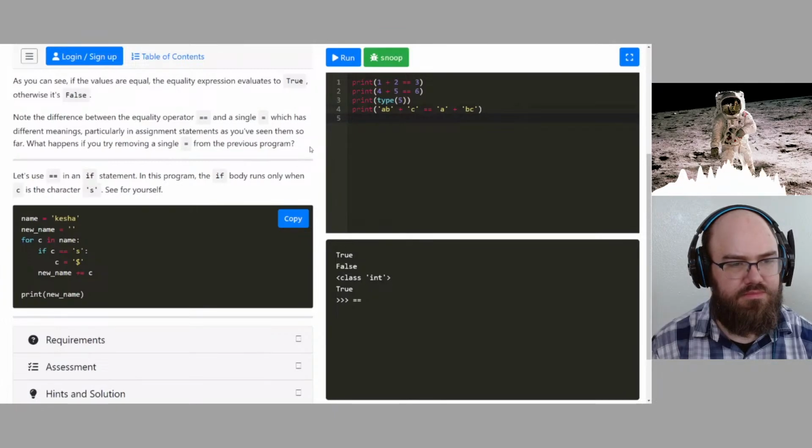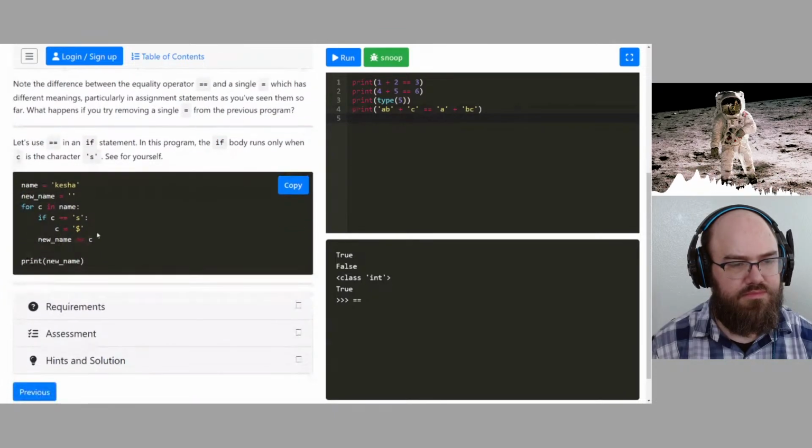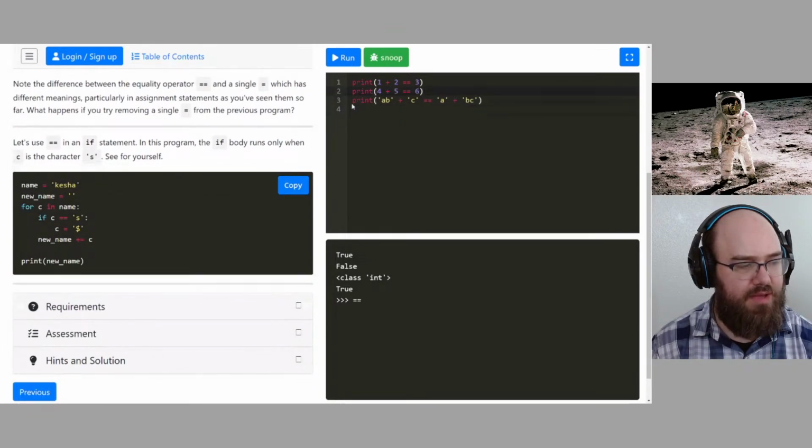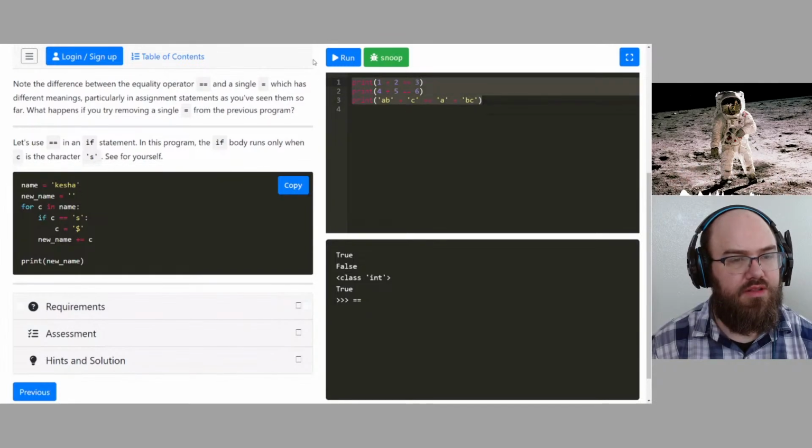But I know it's going to hit me with a curveball that's going to confuse me. But we're going to try. We're going to put two things together now in a way that might be confusing. All right, let's see. It says, note that what happens if you remove a single equal from the previous program. Okay, we did that, so we can move on. Let's use equal equal in an if statement.